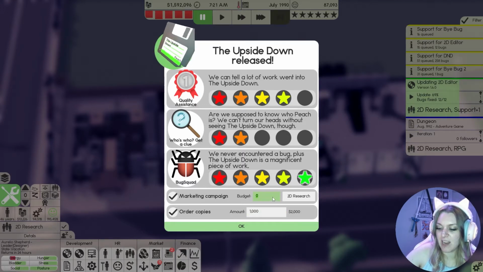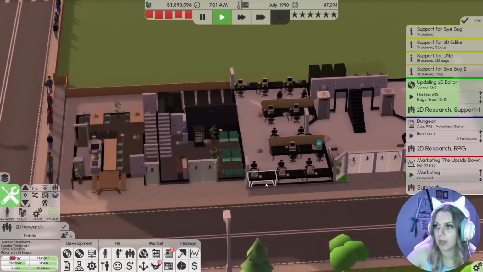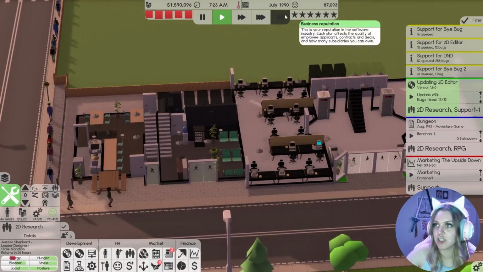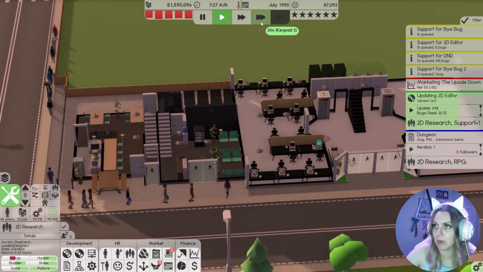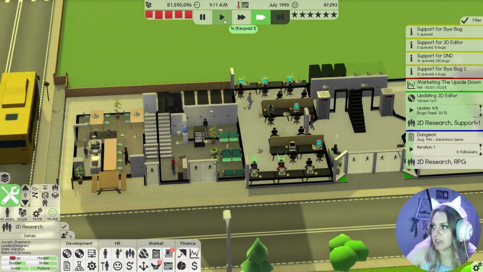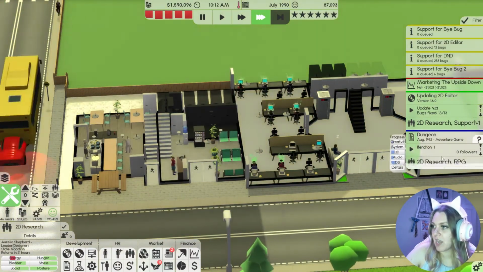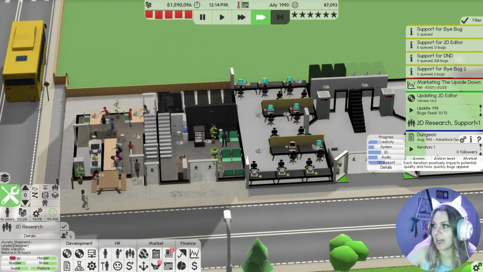Marketing campaign, let's just do like $1,000, and I think our service team should be able to handle that. Let's make sure it's put onto our support team. There we go. Okay. Perfection. So this is going to go up here. That is up and running. Hopefully we see an uptick in our sales because of that.